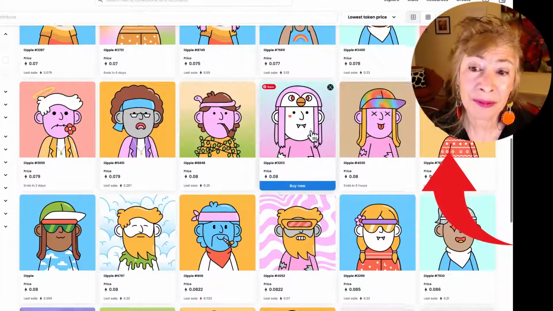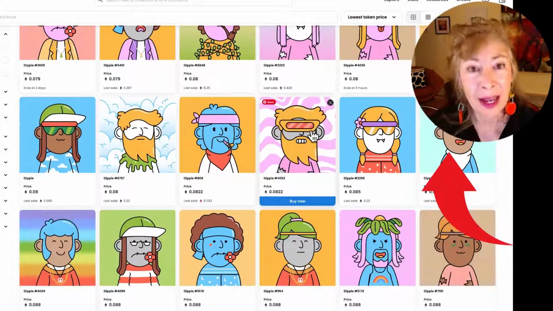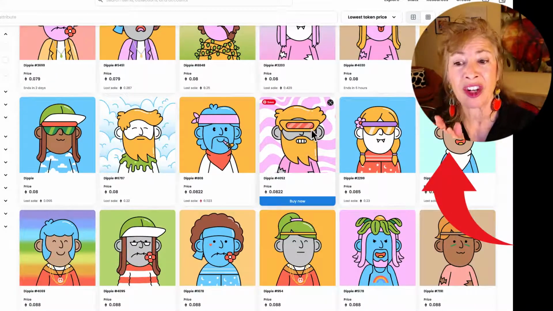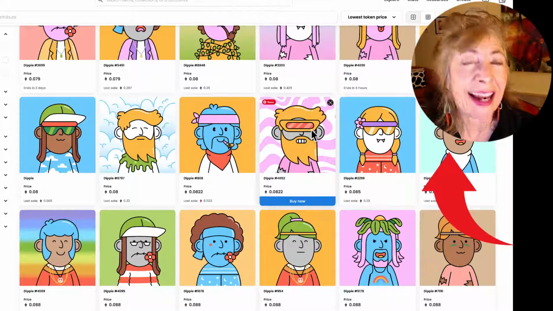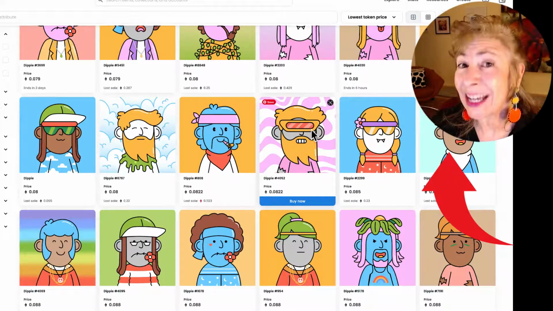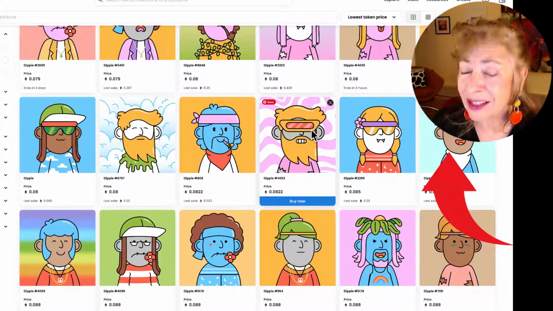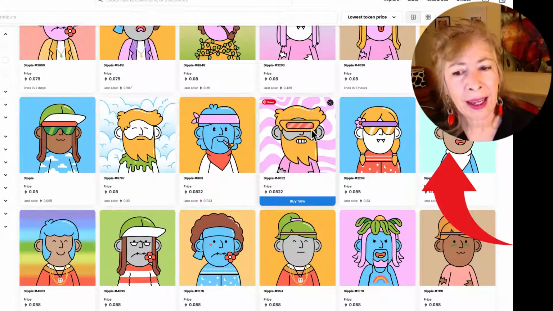Again, super simple. They look like doodles, don't they? I think you're all pretty familiar with the Doodles collection. They look a lot like doodles, and I think that's why they're called Dippies. They're like doodles hippies, okay? This is what I'm just thinking.